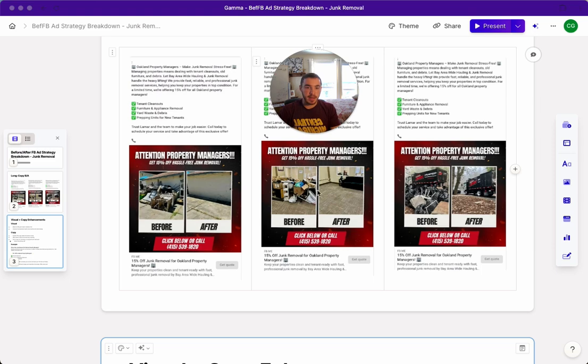So again, three different before and after transformations. Very nice transformations. You can see, junk removal, it's easy to make good ads for them because you're going from, again, a huge cluttery mess, stressful for the owner, to absolutely nothing. And so here's the ad. Attention property managers, get 15% off hassle-free junk removal. Here's the before and after photos, and then a simple call to action box underneath. Click below or call this number.